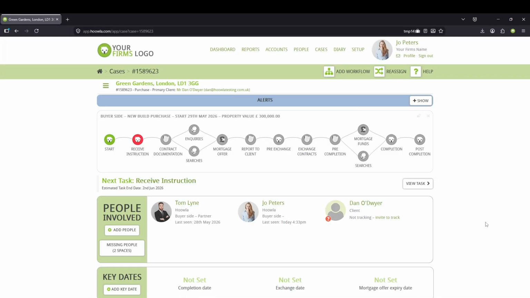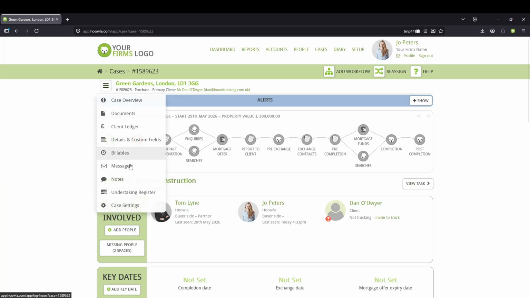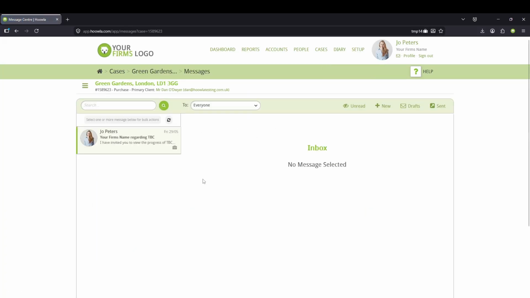In today's Hoowla guide, we're going to be looking at how to send emails through Hoowla. To start, you'll most likely be doing this on a case, so click the Quick Access menu up here and go to Messages. When you first load up the Messages area, you'll be in your inbox by default. In order to switch to your Sent box, click this button here. You can switch back to your inbox again by clicking the same button.